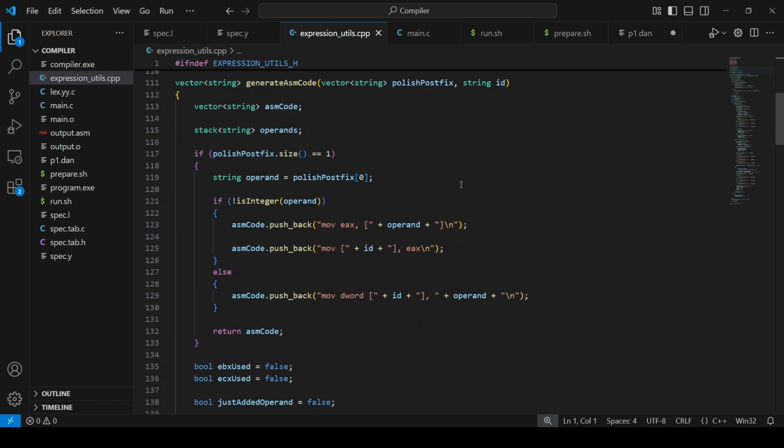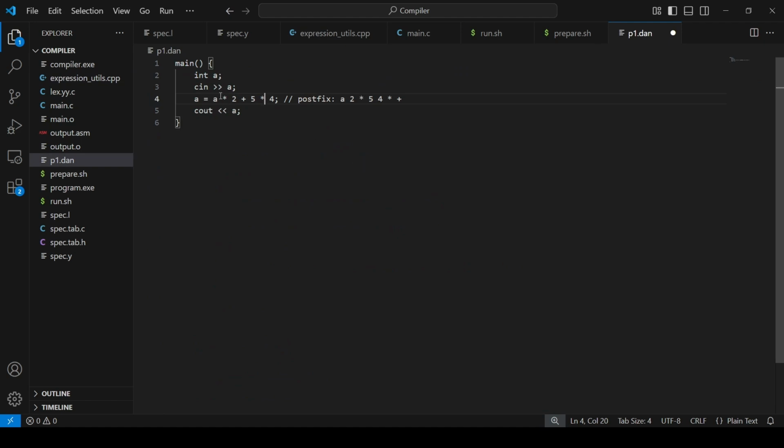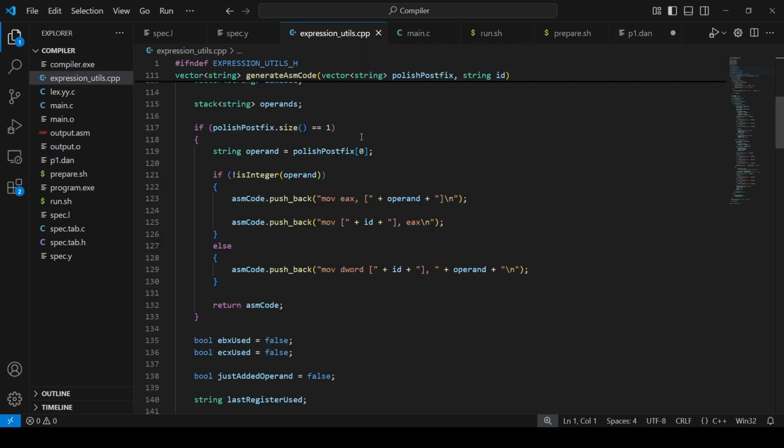Whenever we call this function with the postfix, we make use of a stack to calculate. We see here an example of a postfix notation. We put on the stack a and 2, and when it reaches an operator, it applies it to the last two operands in the stack.